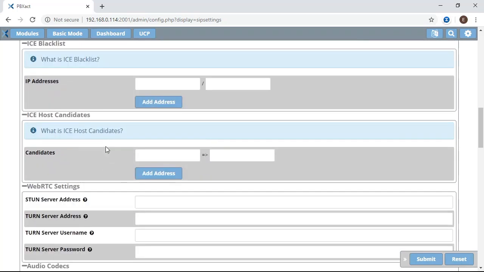If we were to have one-way audio issues or no audio issues with Zulu external calls, we will need to configure these parameters inside the ICE host candidates. We need to add a candidate for the first section with the local IP address of the PBX, and the section right next to it with the public IP address of our environment.